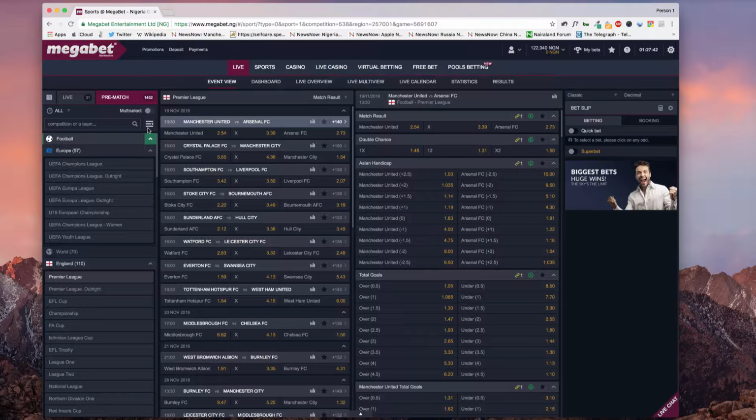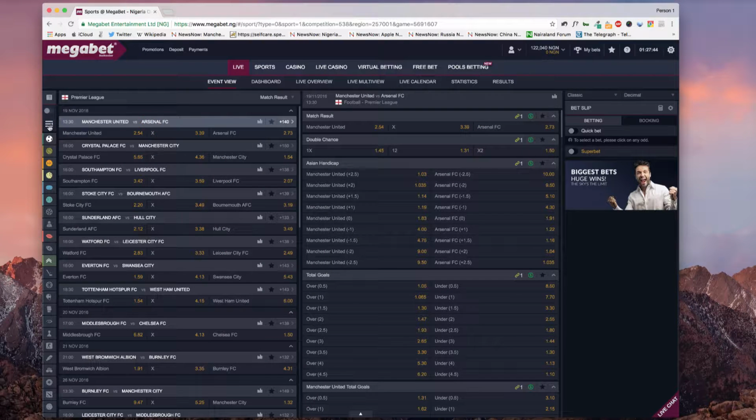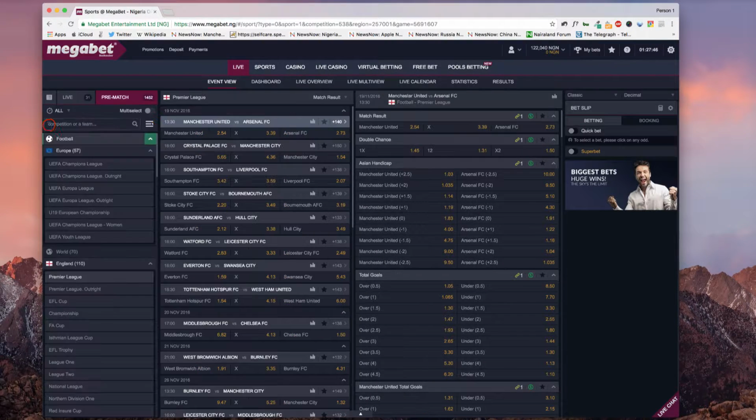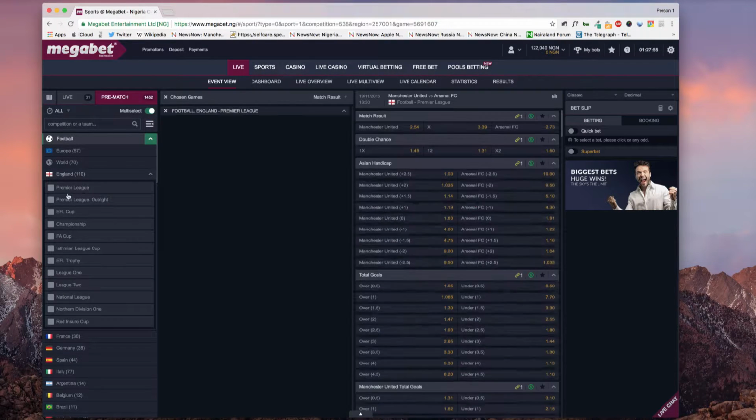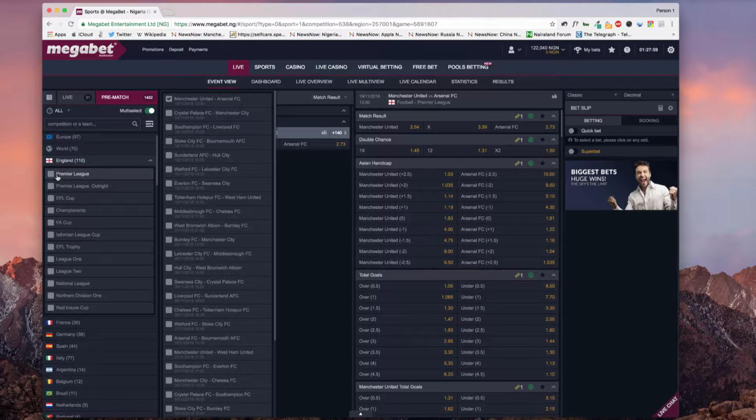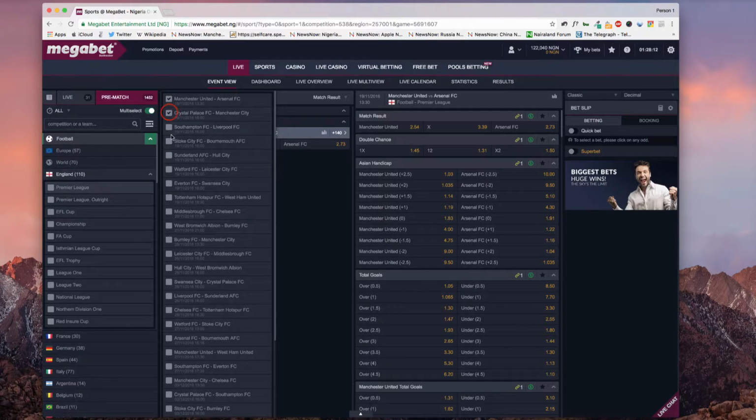If you need more screen real estate, you can also toggle here. It pushes all this in and gives you more space to see the games. There is also the multi-selection button, which helps you select different markets to see at the same time, specifying the events you want to see. You can say, okay, I want to see the Manchester United game, the Manchester City game, the Liverpool game, and the Leicester City game, right?